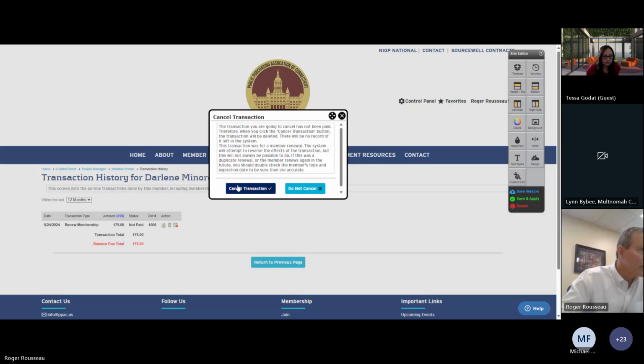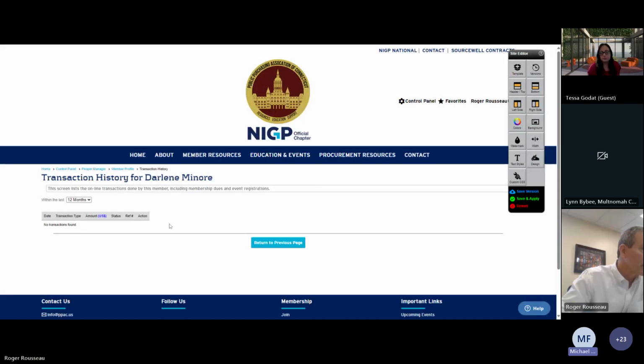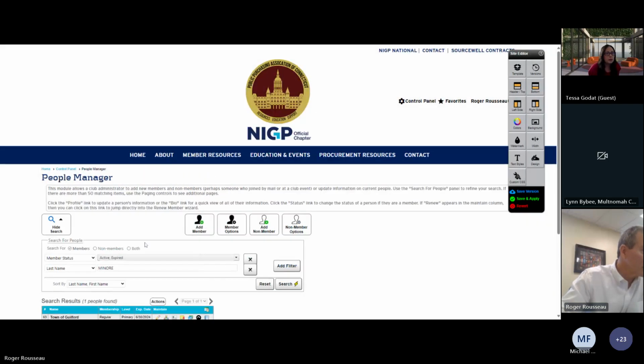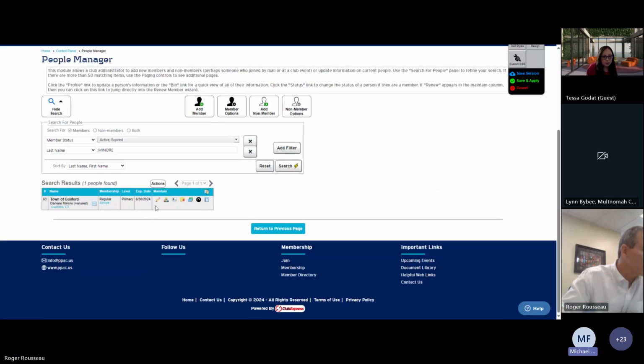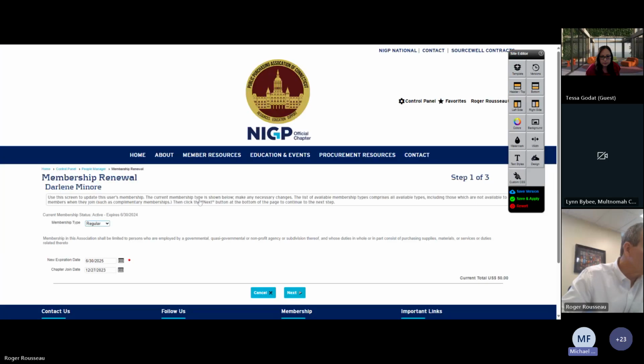Now go back to People Manager. And where you see the black circle, click that, and that'll start the renewal wizard. The very first page of the renewal wizard is where you're going to select the correct member type for them. Gotcha. And then make sure that expiration date is correct.